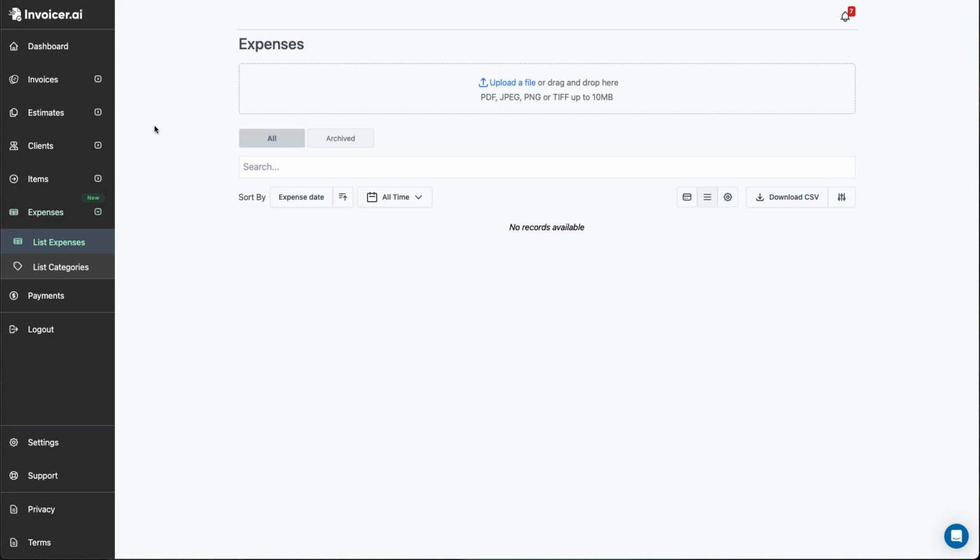Today I'm going to show you about our new expense management feature. To access it, just click Expenses in the menu and go to List Expenses. Now this feature allows you to upload any document, so expense documents like receipts, invoices, anything like that, the paperwork that your business has for expenses. You can upload these into here and the system will automatically, using AI, extract the information and lay it out in a table just down below.